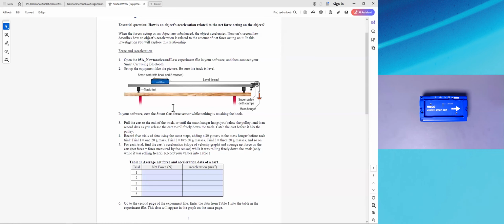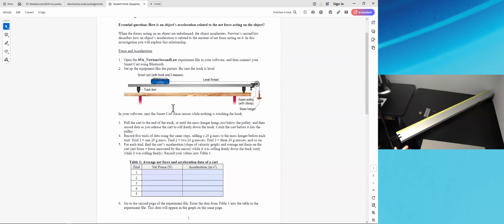All right, so we're going to set up some equipment. I have this equipment already set up on the table here. I have a level track. I will put the smart cart on it. And the key things here are we're going to add a couple of mass bars to the smart cart. This is roughly going to triple its mass.